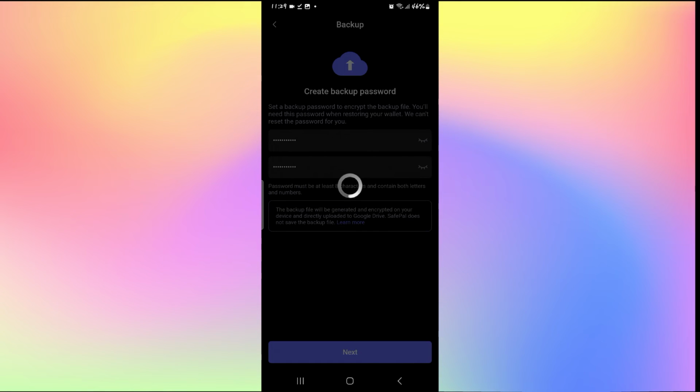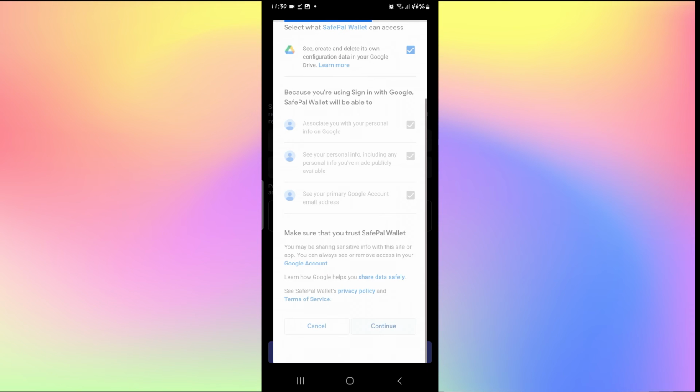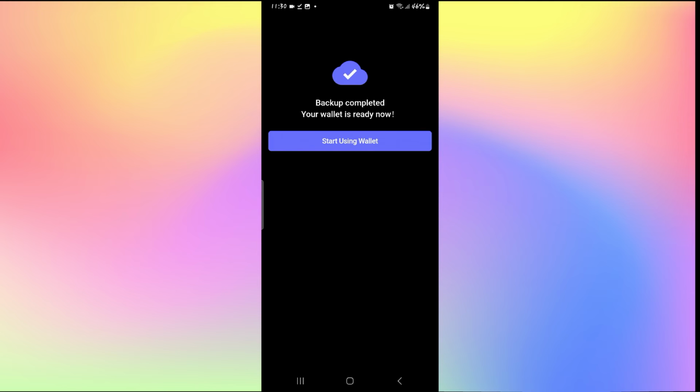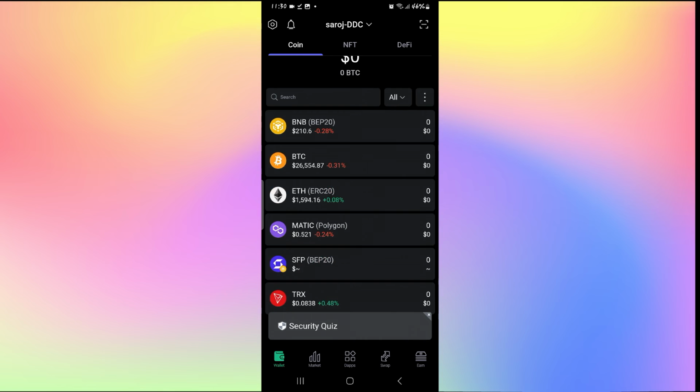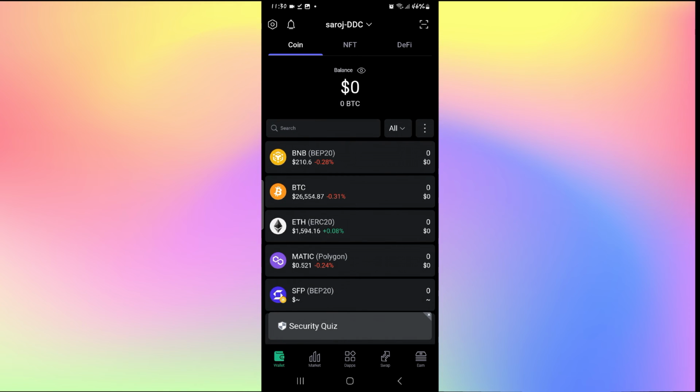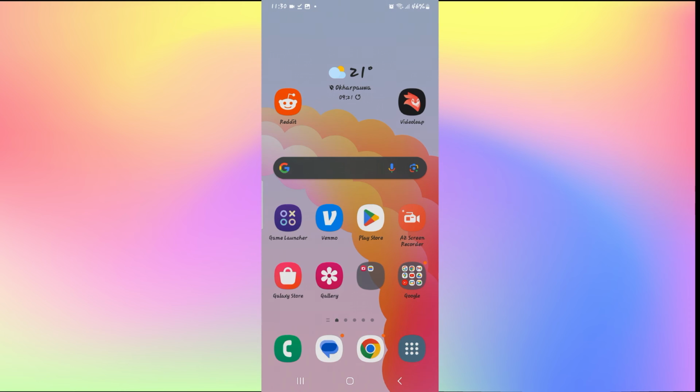Just go ahead and select the account that you want to save your password to and then tap on the Continue button. Now your mnemonic phrase will be backed up to your Google account, and you can tap on Start Using Wallet to start using your newly created SafePal wallet. And there you have it. That is how easy it is to sign up and create a new account on SafePal.